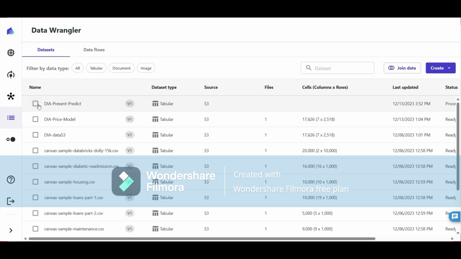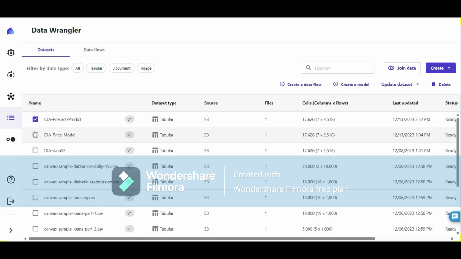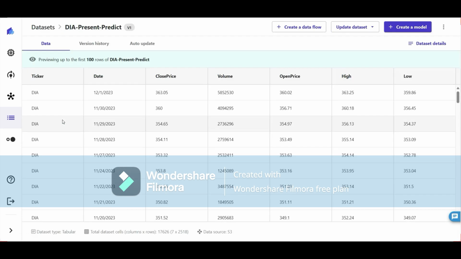So in this case it creates what we call a preset predict. That's what we want to use. We select that. Next we select preset predict. We click on that, and hopefully, yeah, it gave us the option now to create the model. So this is our next step.